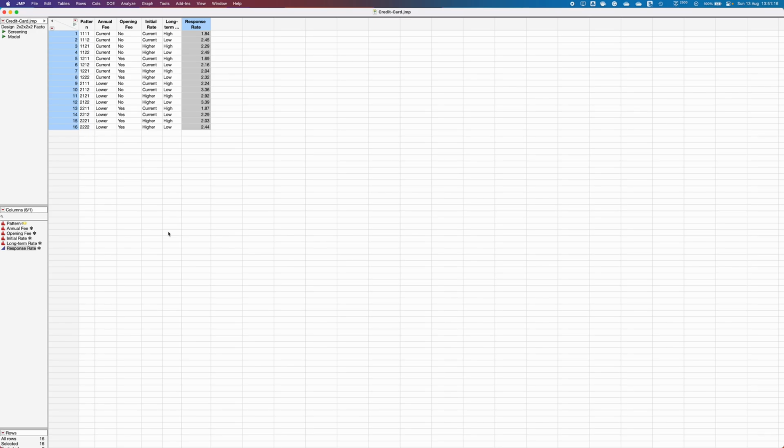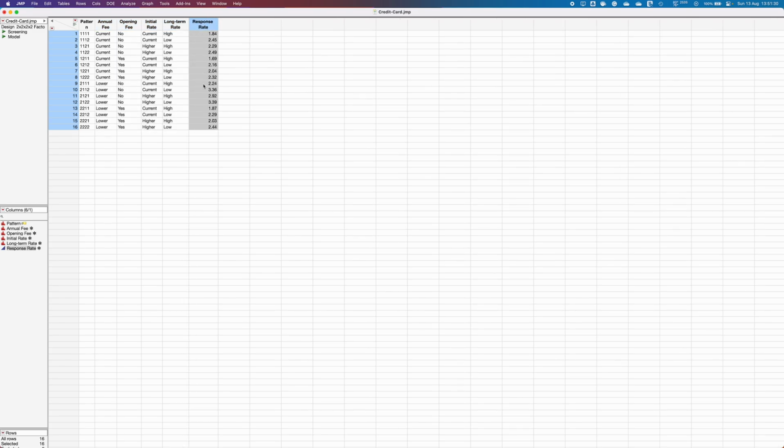I am going to show you how to perform a full factorial experimental design analysis in JMP. So here is the data. There are four independent variables: annual fee, opening fee, initial rate, and long-term interest rate. And these are the response rates.